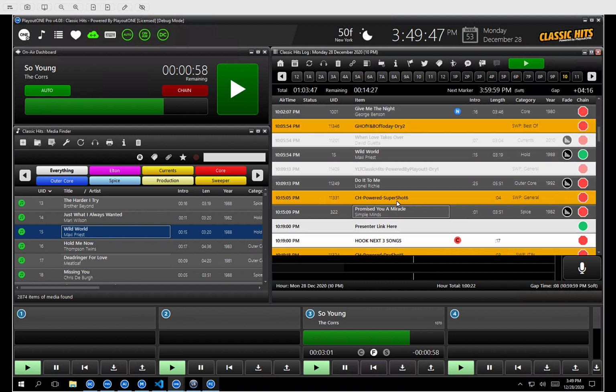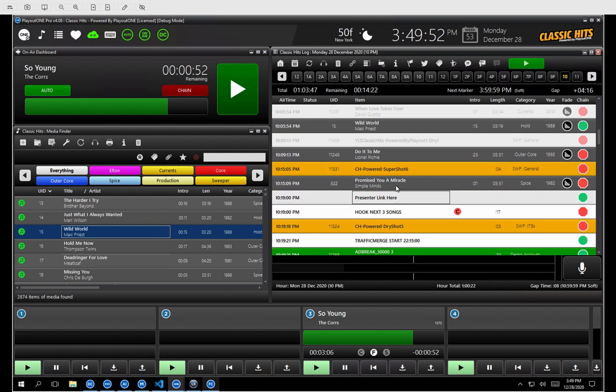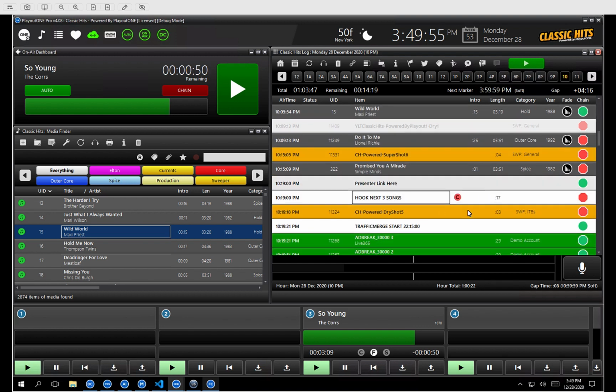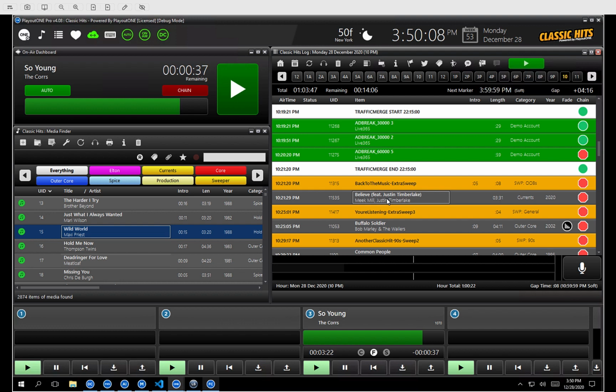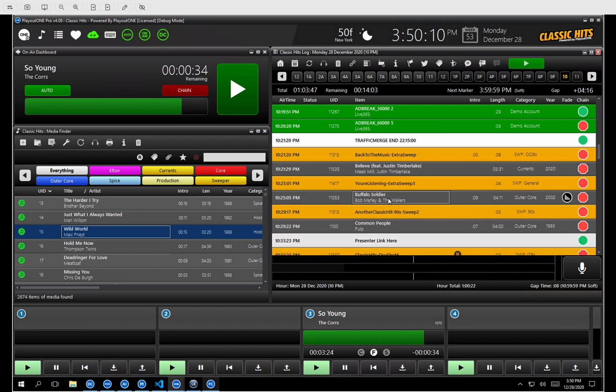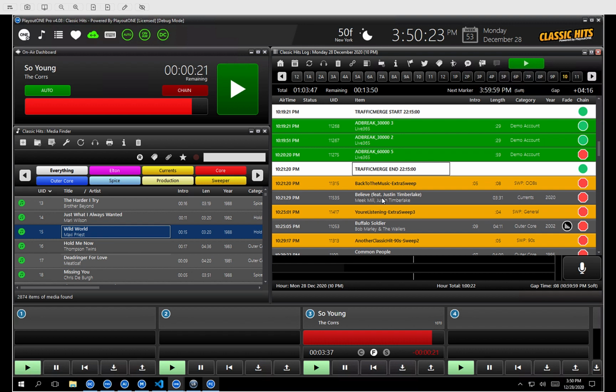You'll see that the different colors here in the log, we've got songs in gray, we've got the production in this burnt orange, and then commands show in white with a little C around them. We've got a hook next 3 songs command here. What this does, this is really cool. Before each ad break, it's going to play you the hooks of the next 3 songs in reverse order. So it's going to play a little sweeper that goes, coming up next on Classic Hits. And then it will play the hook of Pulp, the hook of Bob Marley, and the hook of this song that I've never heard of. There you go. But nice little feature.